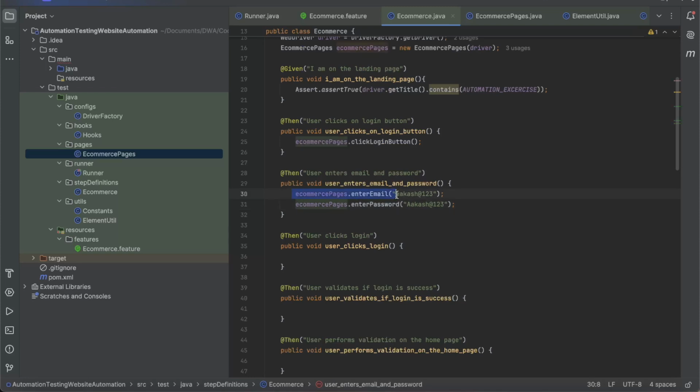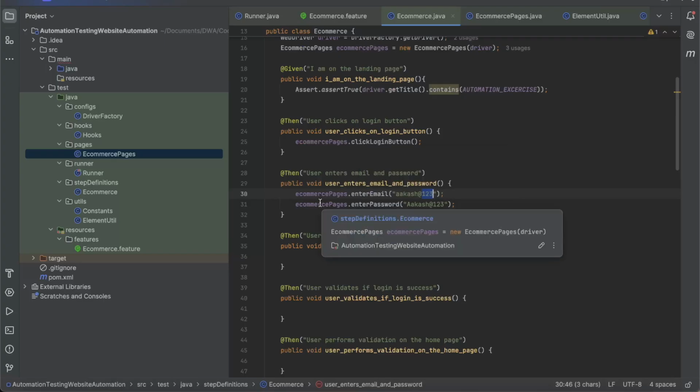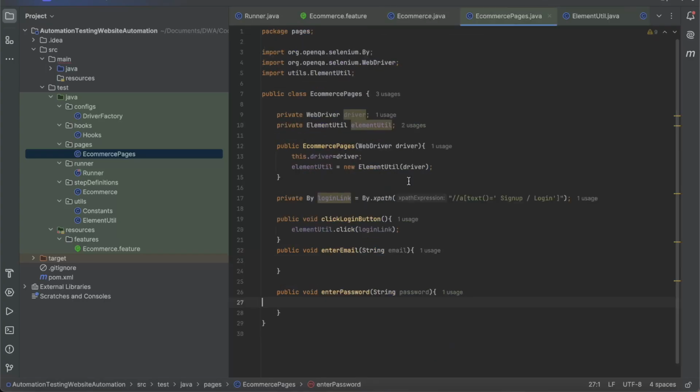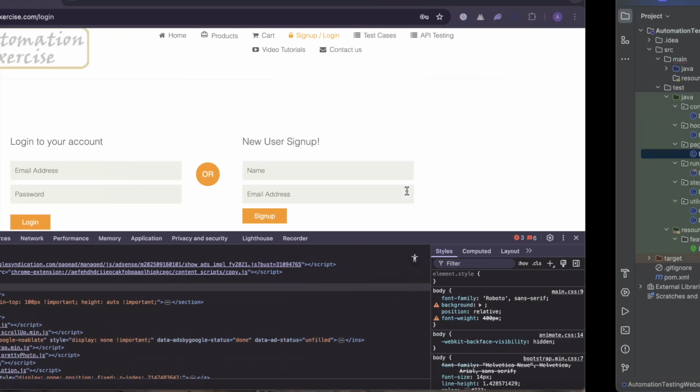I will also show you how to get this data from the feature file directly, but just for the time being we are making it hard coded over here. I can also show you how we do it using a CSV file. We can read these things, but that is for some advanced steps later on. Okay, I come here and I come here.